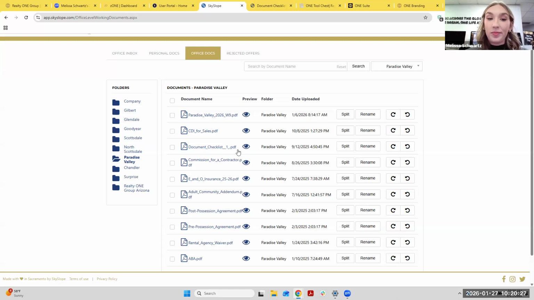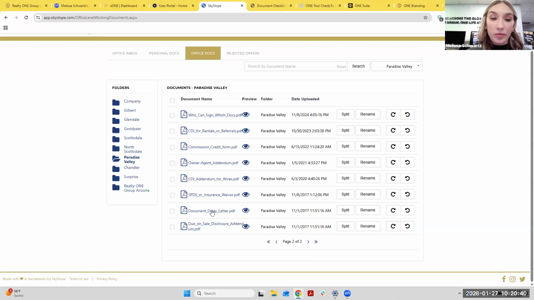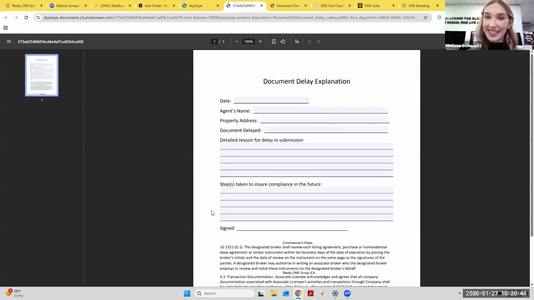So I open the file and all of a sudden there's a weird thing that says there's a delay letter required. What is that? Well, you can also find your document delay here in your working documents. You mean there's actually a real letter that I have to fill out? Yes, there is. Why? It is required. If your documents are late, we need the document delay. You can't get out of it. If you're late, you've got to have it in the file.